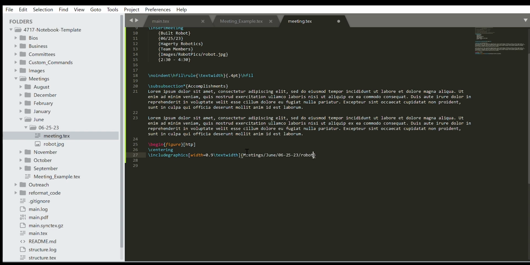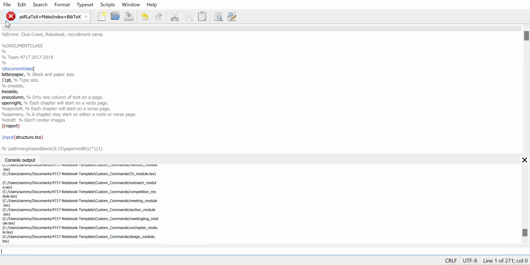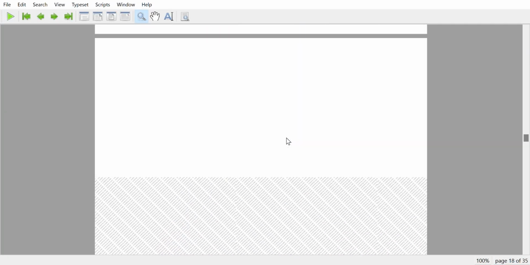The next line will be \caption, squiggly brackets, then fill in with a caption. The next line will be \label, squiggly brackets, fig:082322, which will label the figure. The last line will have \end open squiggly bracket figure closed squiggly bracket. Now we can run it in TextWorks and see the image with the caption in the notebook.